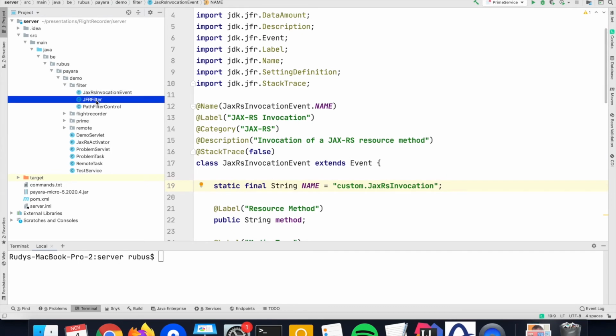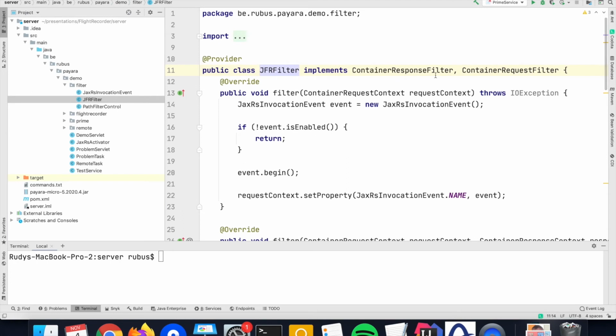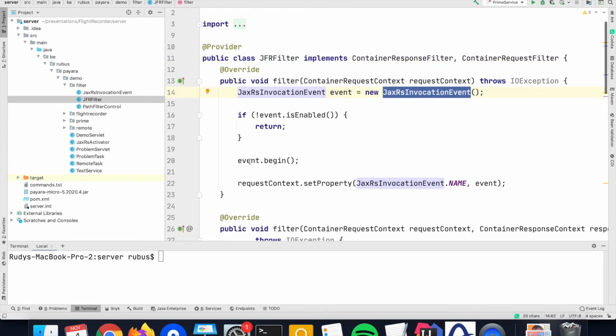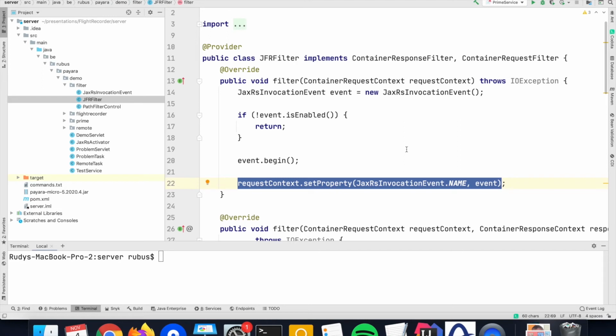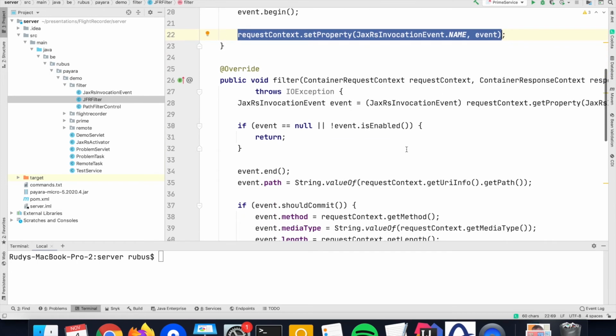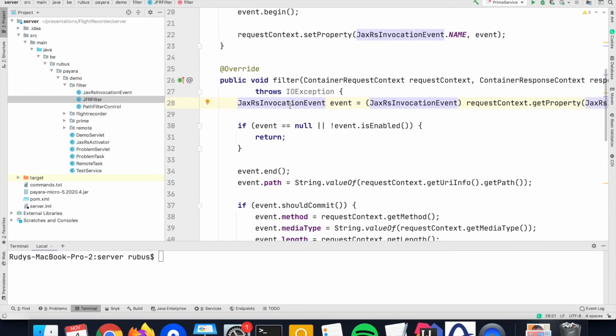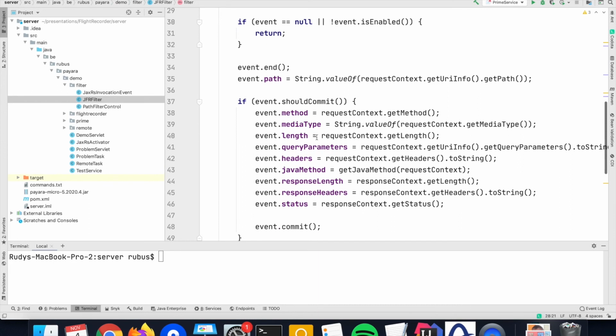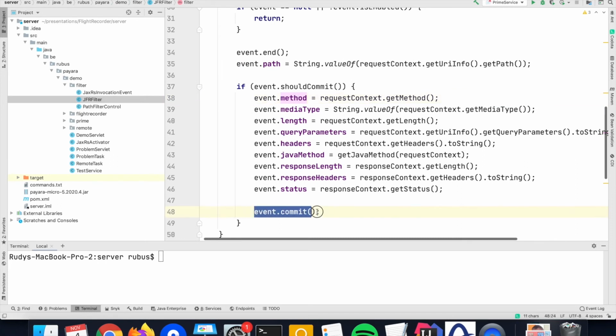You can create that by using a container response and a container request filter, where you create that event when the request comes in and you start the event, and you place that event on the request context so that you can capture it from there later on when the result is sent back to the requester, to the client. You can get that same event back, and you fill in all the values from the event with all the useful information, and then you commit that event to that circular buffer.